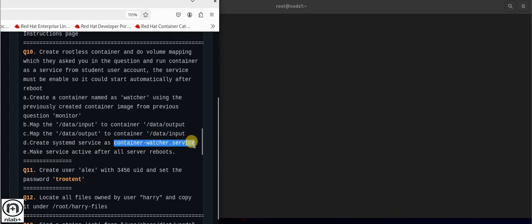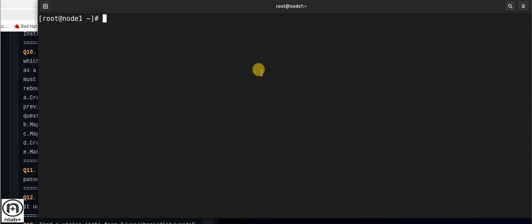This is the service name. The service must start automatically after reboot, and the user for this task is student. We will use Podman because Red Hat uses Podman for containers. So first switch to user student, and it's very important to create this container under a user because this must be a rootless container.